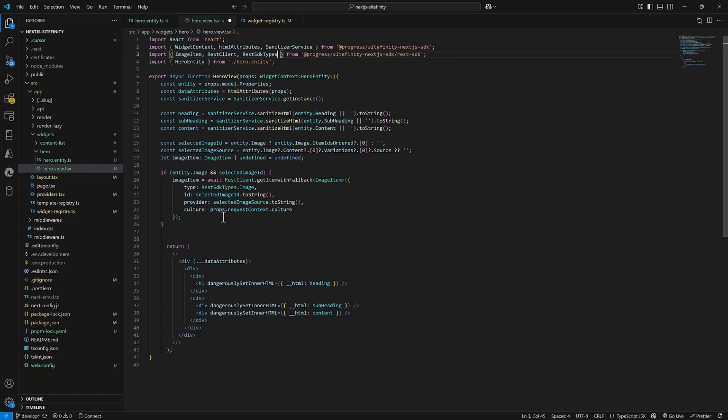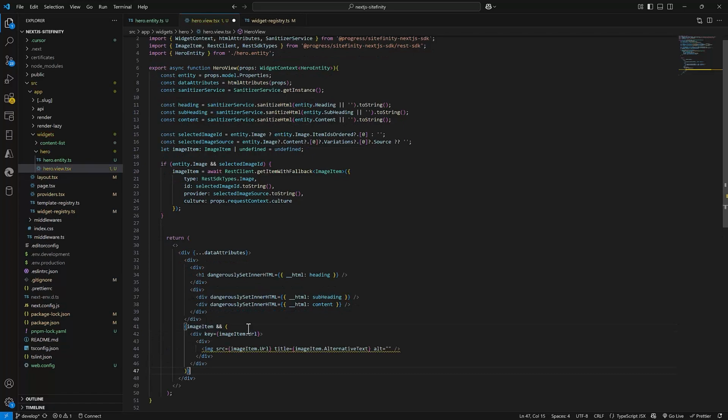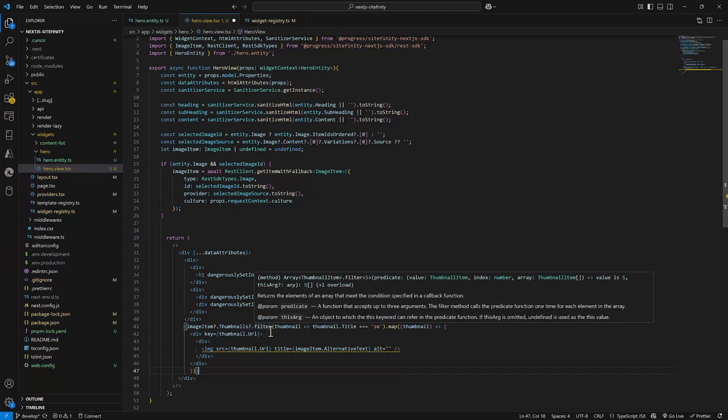We are also passing the culture to ensure we fetch the correct version of the image if the site is multilingual. Once we have the selected image item, we can display it using an image tag and its URL. If you have thumbnails set in your Sitefinity project, you can use a specific thumbnail profile by its name. We are going to use the thumbnail with name SM for the hero image.